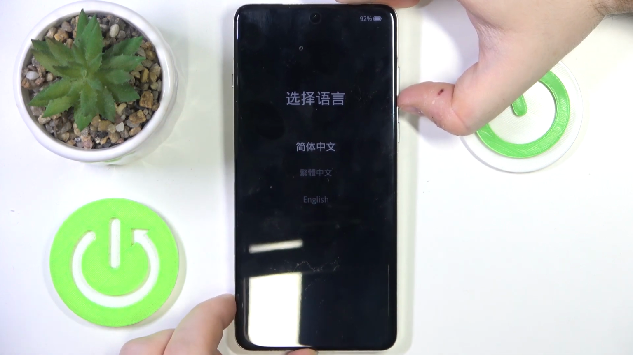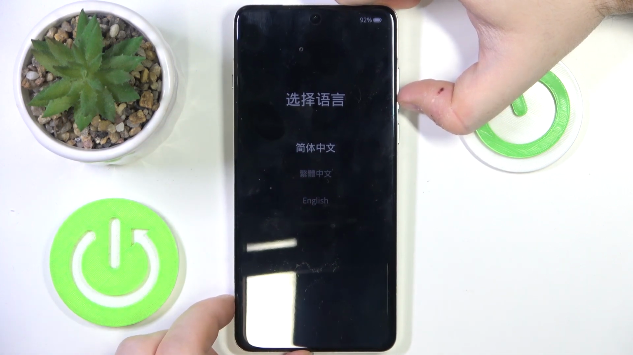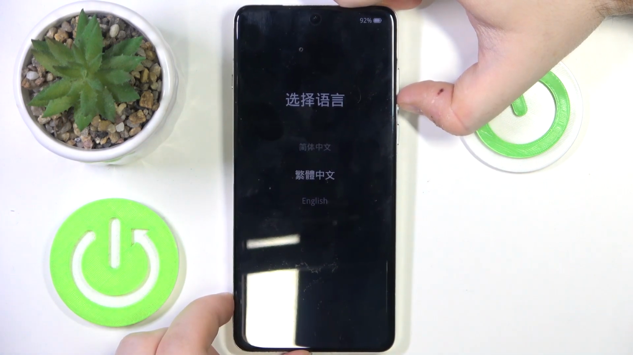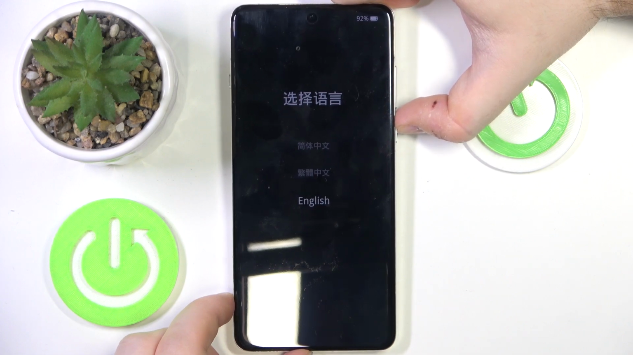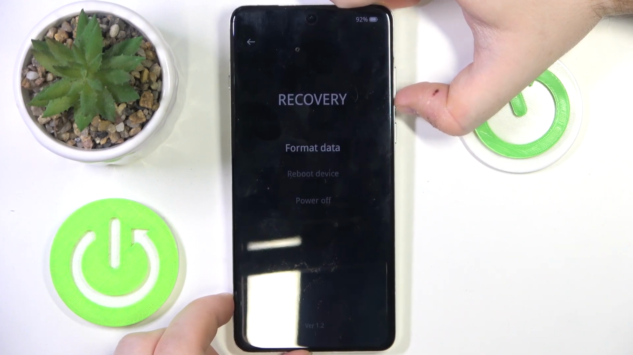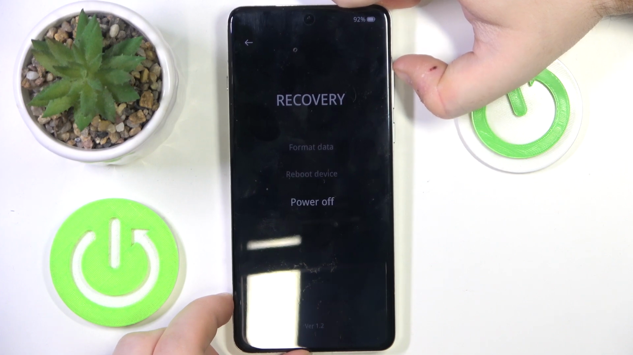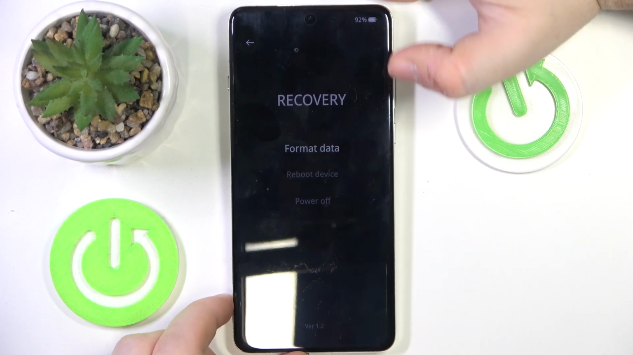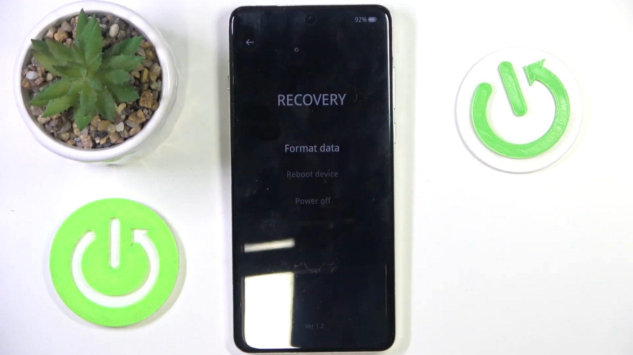And you are now in recovery mode, and here you have to select your language by using volume buttons to navigate and then select with the power button. And here is recovery mode, and here you have to also navigate by using volume buttons and select with the power button. So that's it for this video.